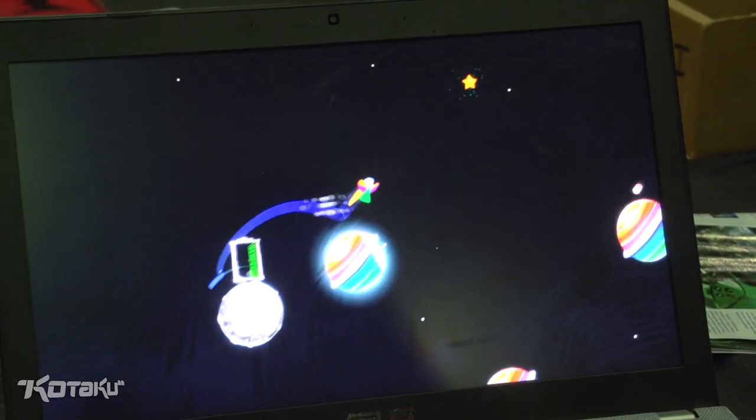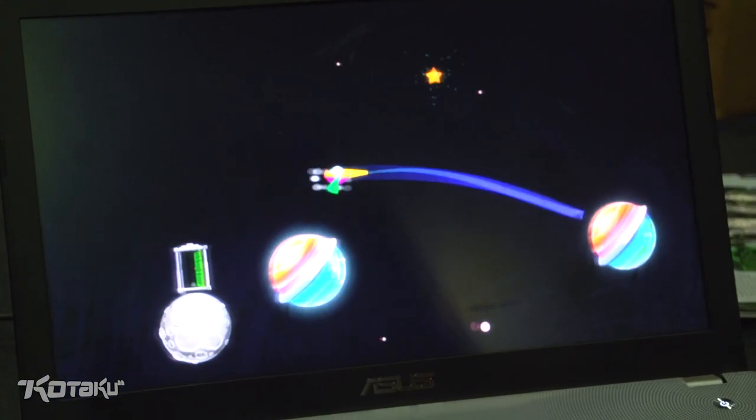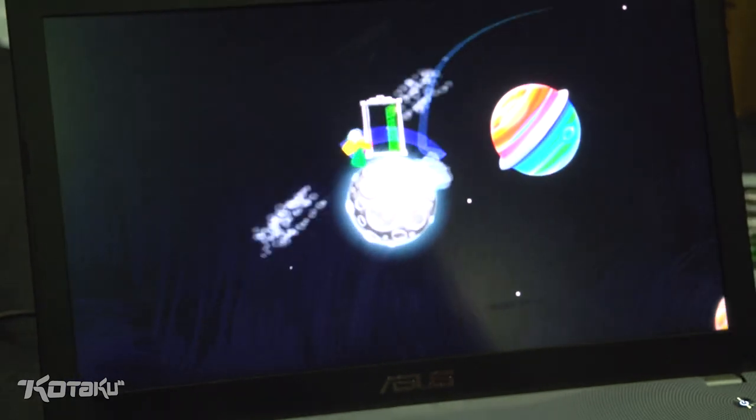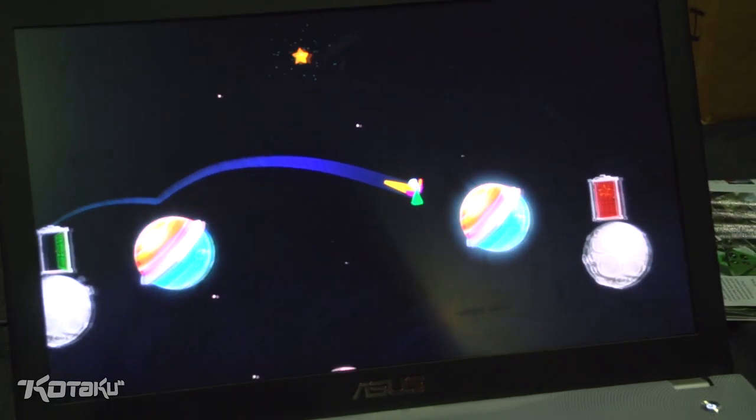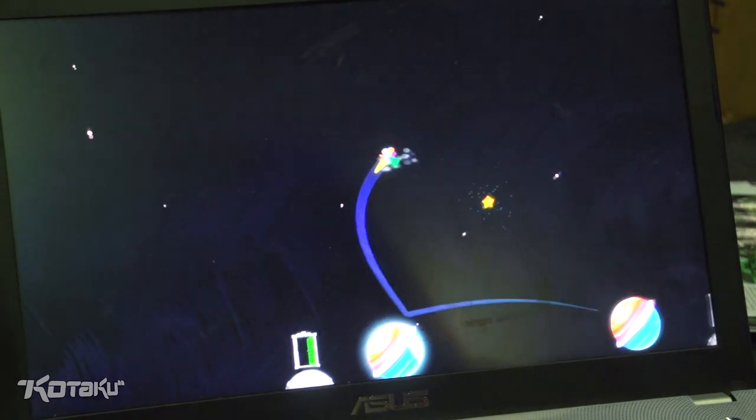So these are the bouncy planets. Ah, they look like bouncy balls. Yeah. Rainbow Jovians. So you got to try to get your momentum up, bouncing around these things so you can get the star.